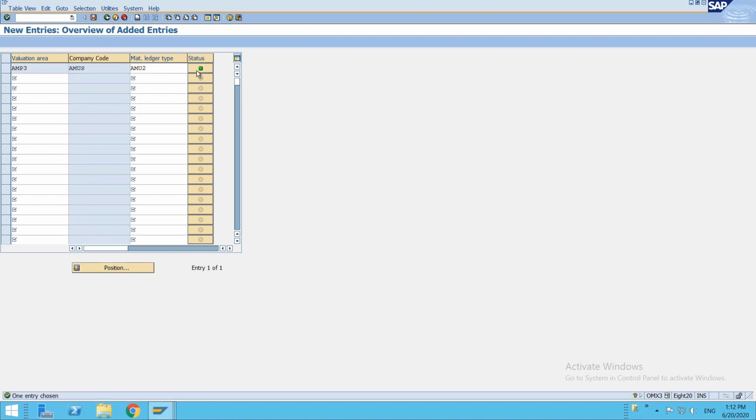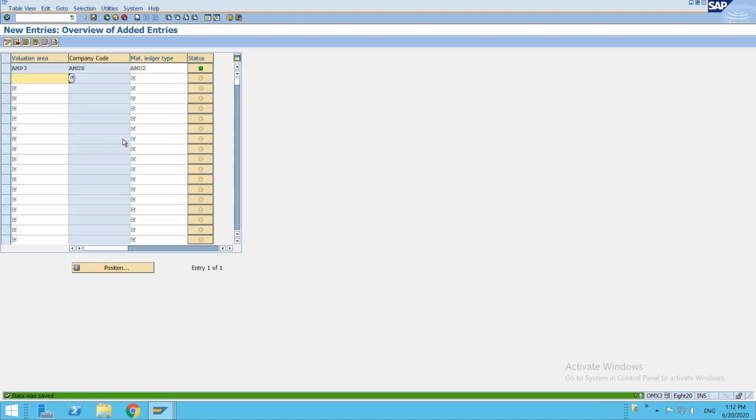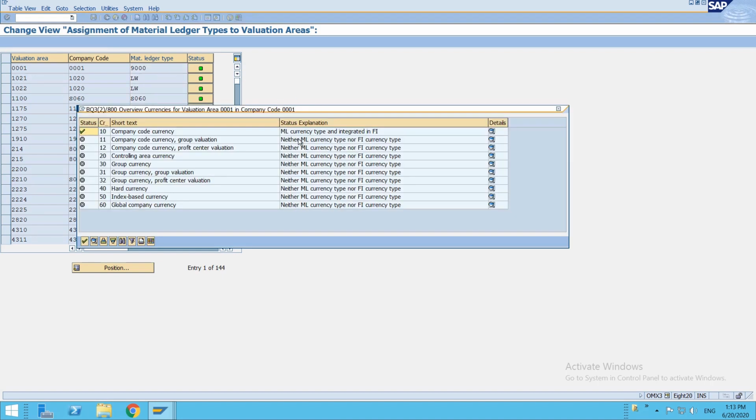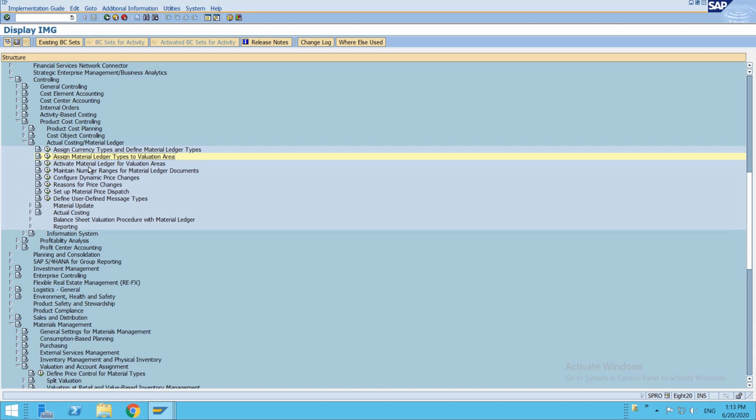So the status is green. Both the currencies which we are using in the material ledger are integrated with FI automatically. So we discussed earlier that the entering of currencies is not automatic. We need to enter the currencies manually and then it goes and checks with FI. So accordingly, it will check whether it is integrated successfully or not.